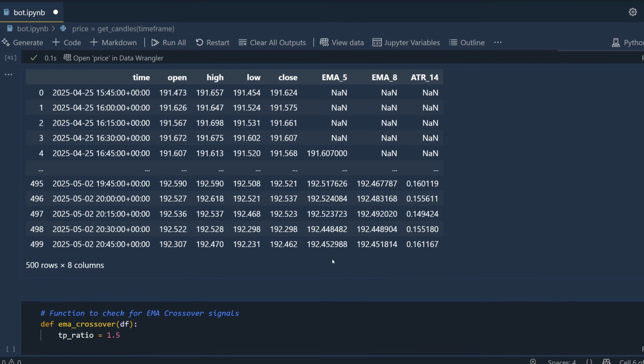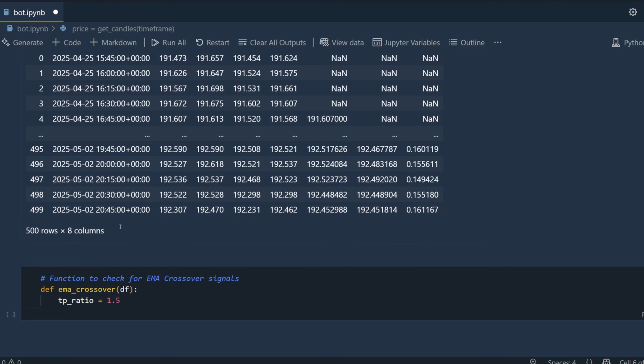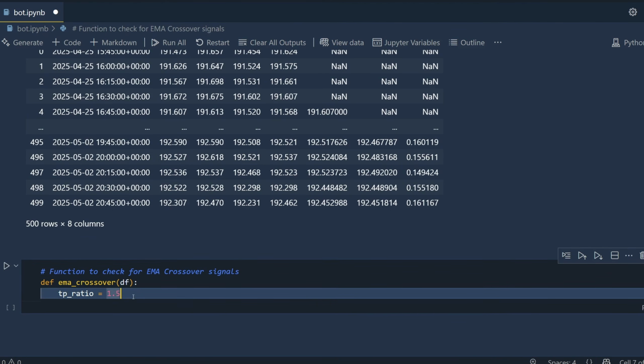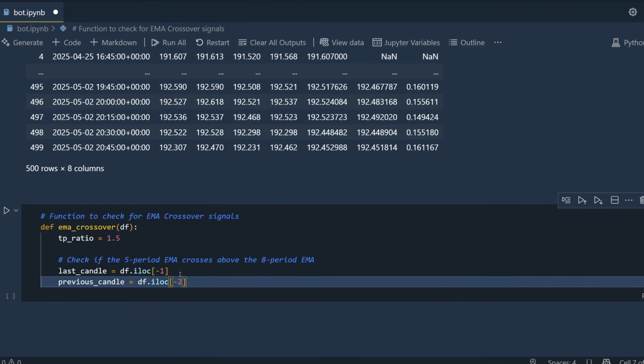Since I'm checking for it in real time, I need to use the 2 most recent available candles. So I get the very last one and I check if the 5 EMA is above the 8 EMA. And then I get the one before it and I check if the 5 EMA was below the 8 EMA. If that condition is true, then the crossover has happened on the last candle. That means that I need to fetch both of those candles from my data frame, which is what I do with this section of code.